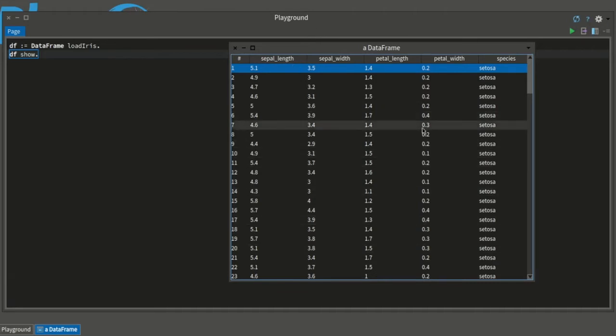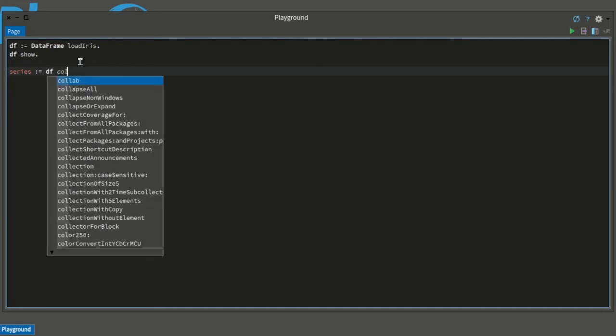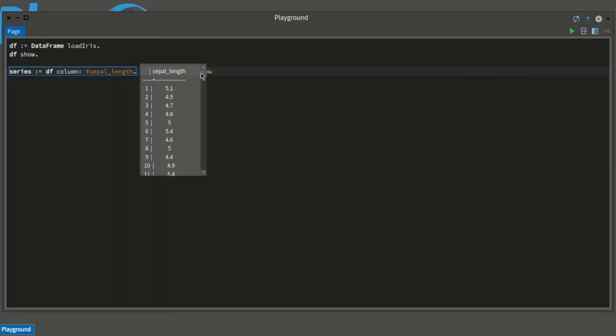Now one column or one row will be a data series object. So it will be like an array but with more advanced features specifically for working with data. So let's say we want to take this first column, sepal length, and it will be a data series. For example, our series will be data frame column sepal length, like that. Okay, so this is our data series object.